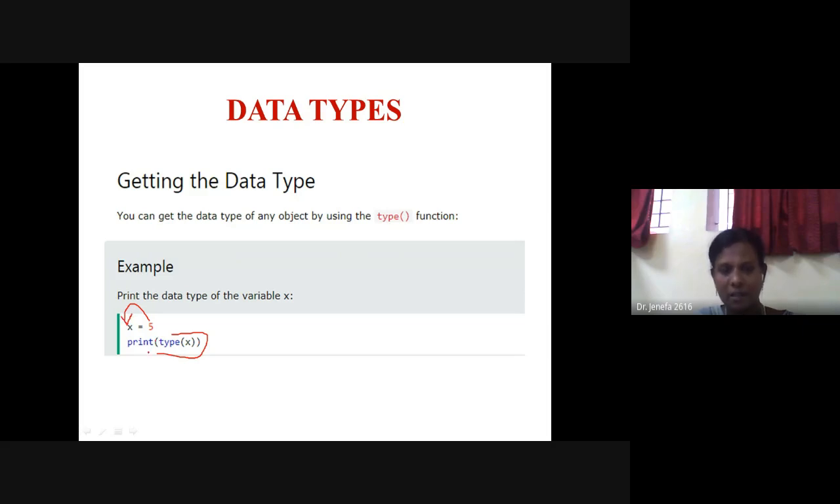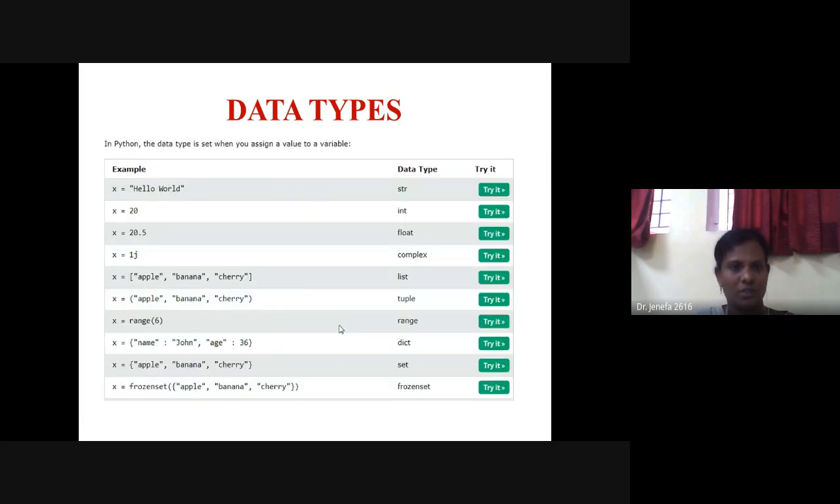So this type function is used to get the data type of a particular variable. If you want to know the data type of a particular variable, you can use the type function in the Python code. Okay, so these are some of the examples of different data types of assigning values to a variable.